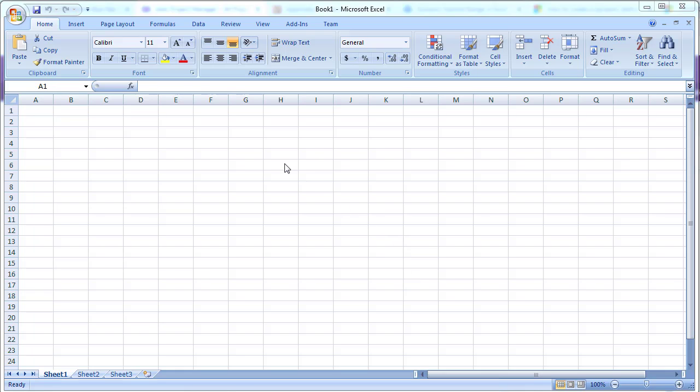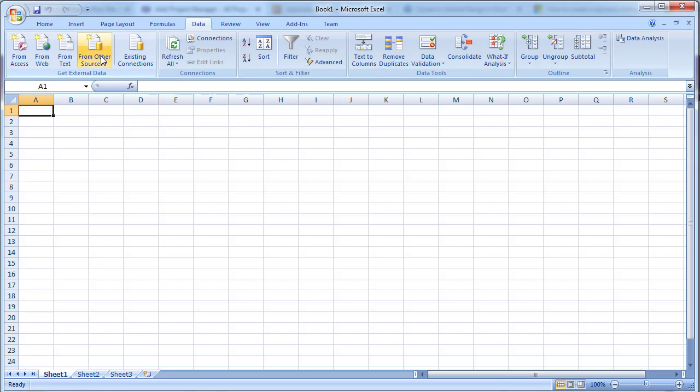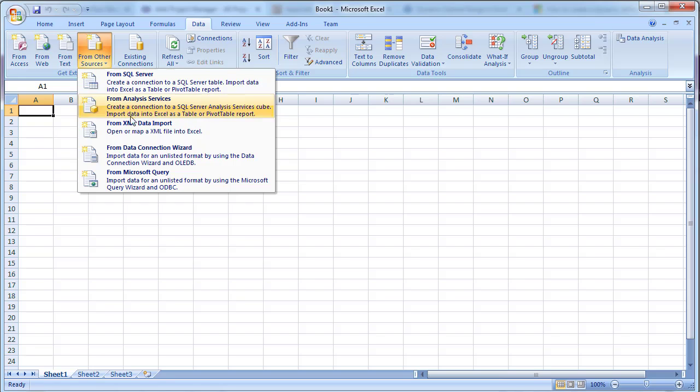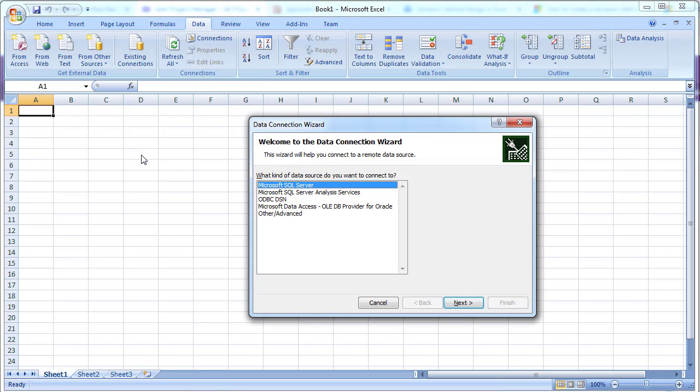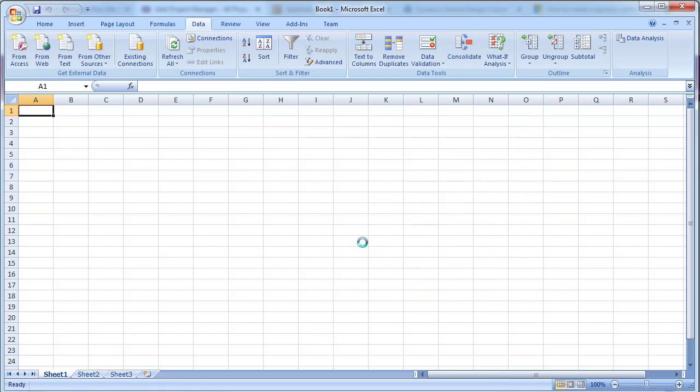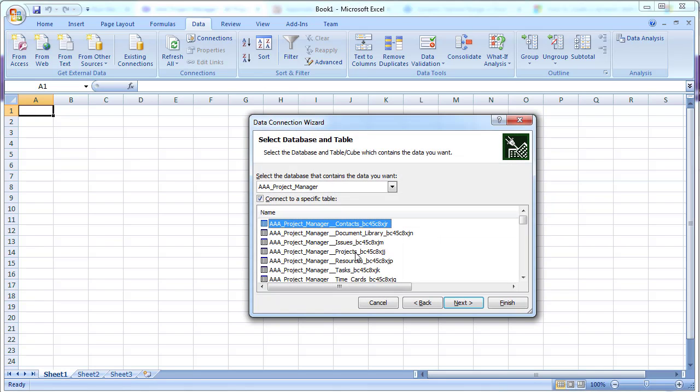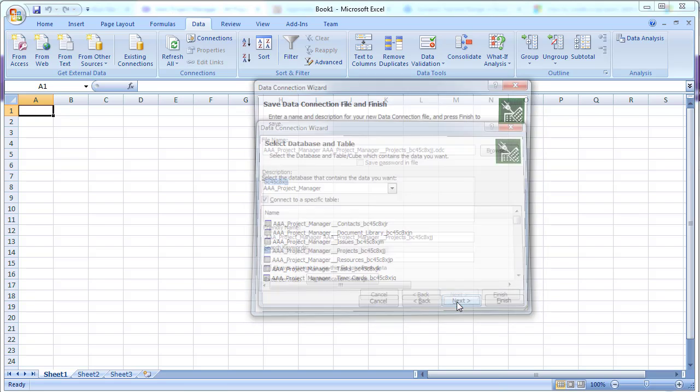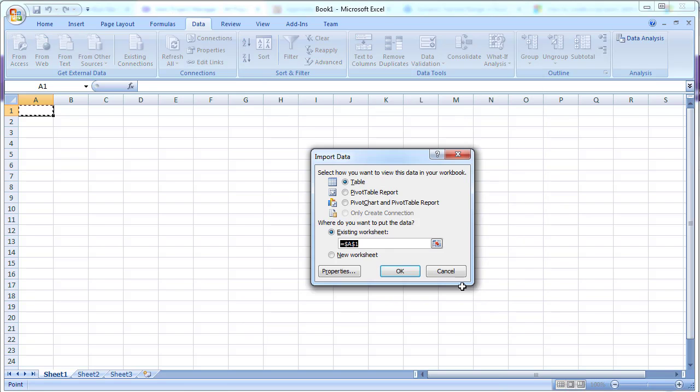Let's create a pivot table off of some QuickBase data. First, click on Data, from Other Sources, from the Data Connection Wizard, ODBC DSN, Next, QuickBase via QNect, 32-bit, Next. We'll choose the Projects table, Next, Finish.